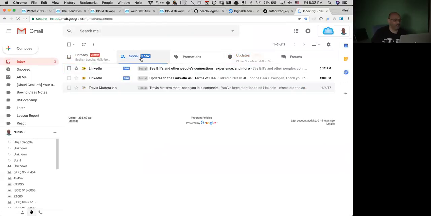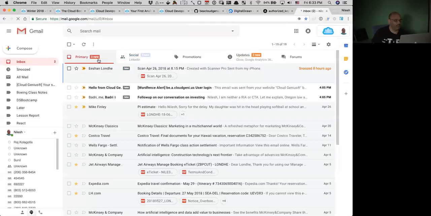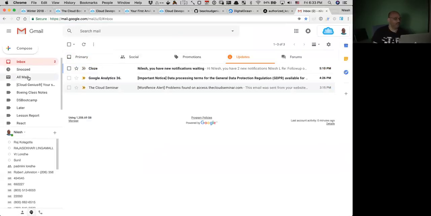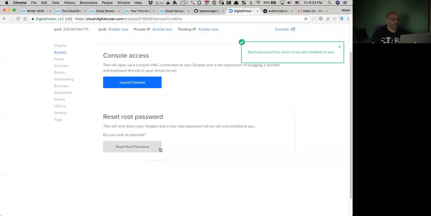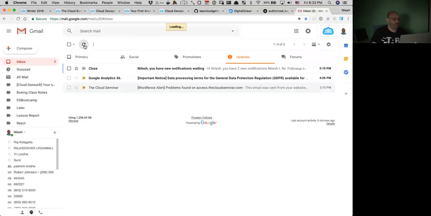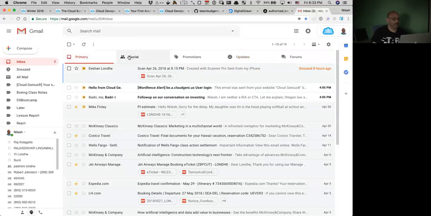No, where is the password? Come on, show me the password. Probably not emailed yet. So yeah, it is still going in circles. But root password has been reset and mailed to you. Okay, now I'm expecting to receive it. So I refresh my Gmail. Come on, primary. Come on.